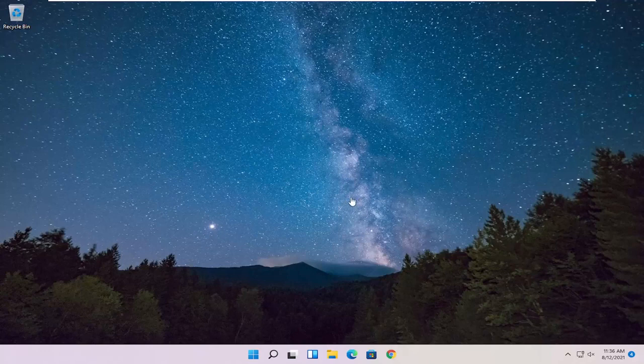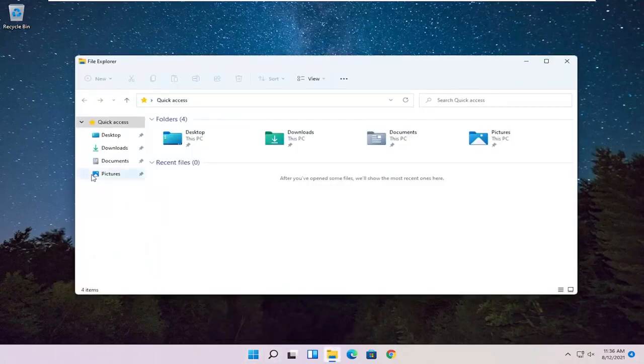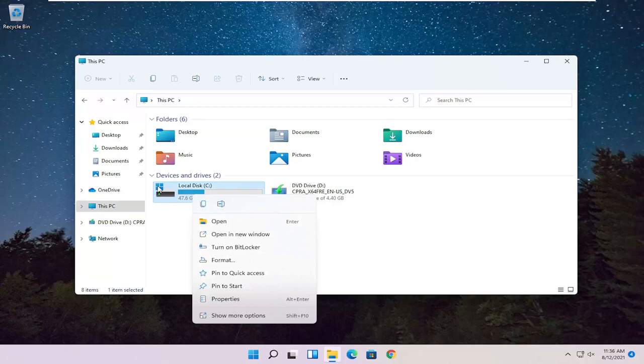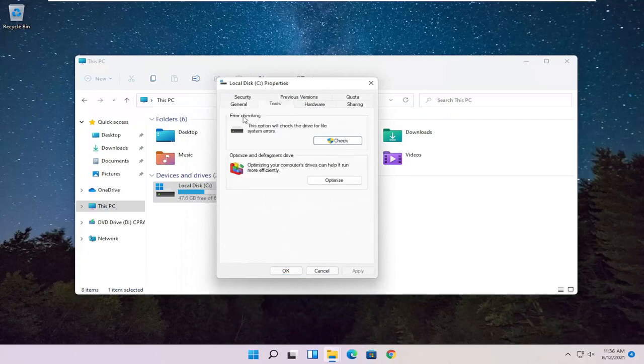Okay, so once that's done, something else we can try here as well would be to open up File Explorer. So go ahead and select that down in our taskbar. And then you want to select This PC on the left side. So go ahead and left click on that. Right click on your hard drive where Windows is installed. You can see a little Windows icon above the hard drive. And select Properties. Select the Tools tab and then Error Checking.